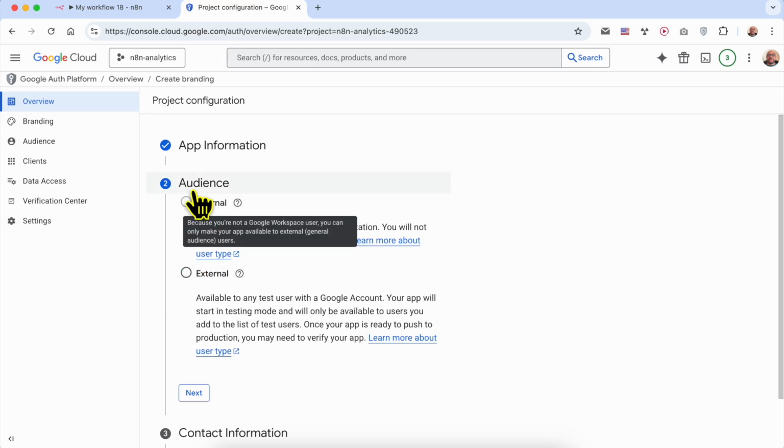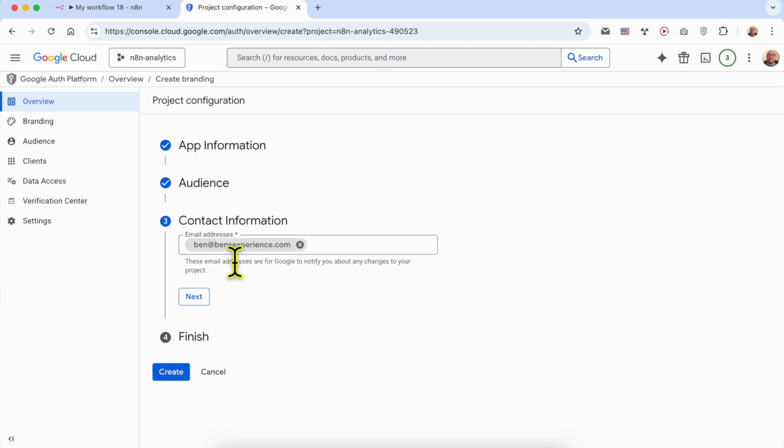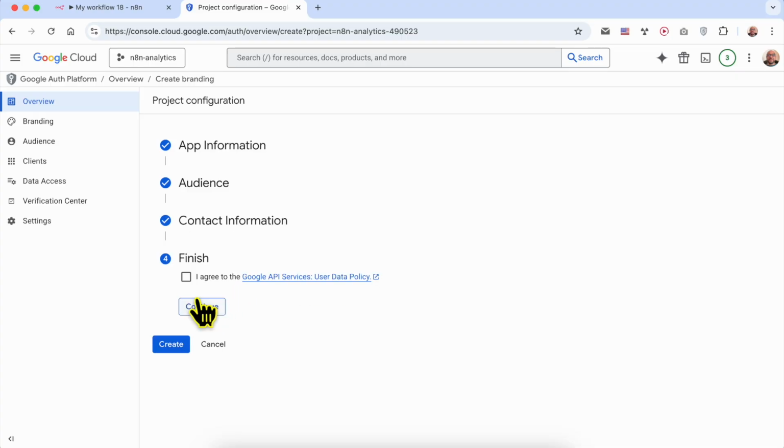Click on next, then for the audience, go with external. Click on next, then here, fill in contact information. For example, ben@bensexperience.com. This email address is for Google to notify you about any changes to your project. Click on next, then check this box for the user data policy. Click on continue, then create.